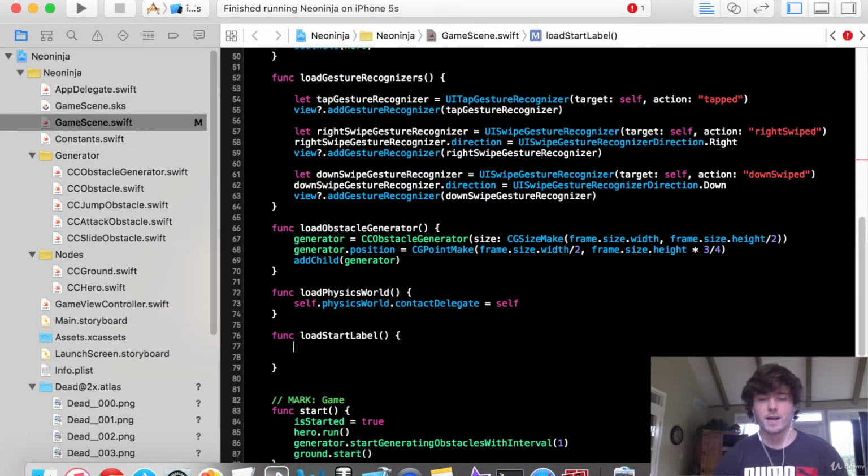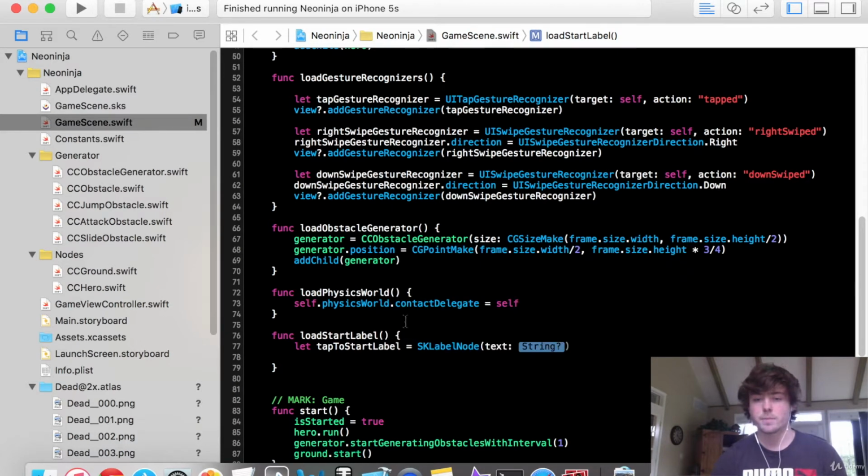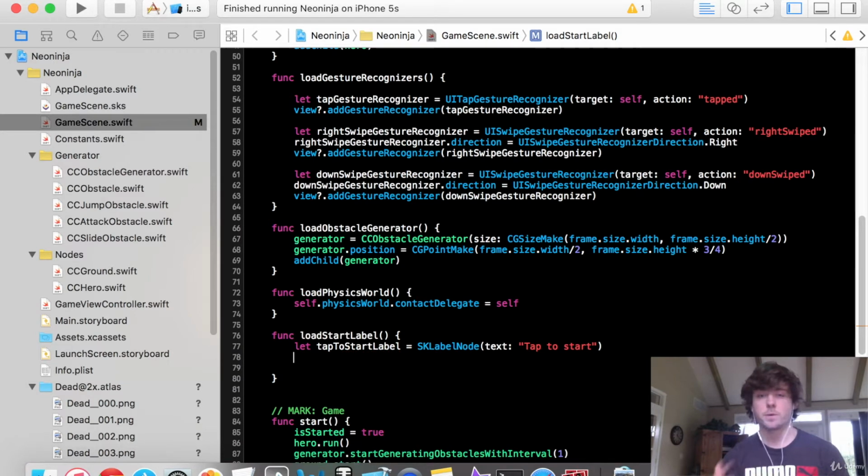And we're going to be using a class called SKLabelNode. It's part of SpriteKit. It's like SKSpriteNode, except you can use it to put in text and different fonts and things like that for your node. So I'm going to say let tap to start label equal SKLabelNode. And this has a constructor that has text as a parameter. The text you put in here is just going to be the text that's contained within the label node. So I'm just going to put tap to start. You guys are welcome to switch it up, obviously change it.